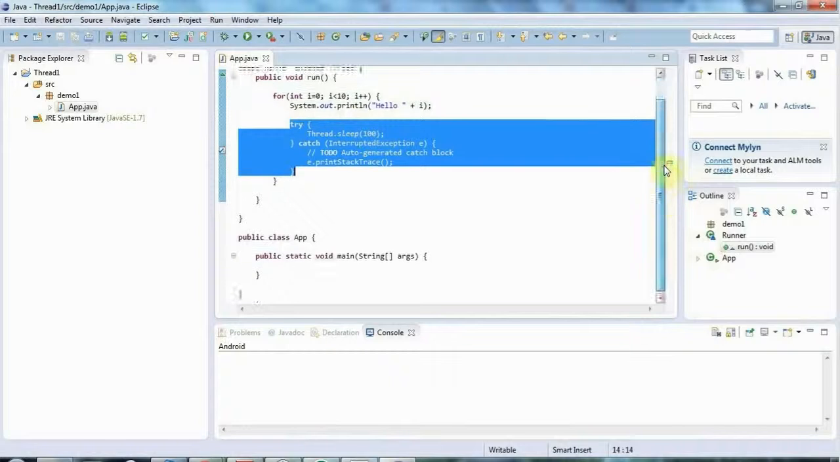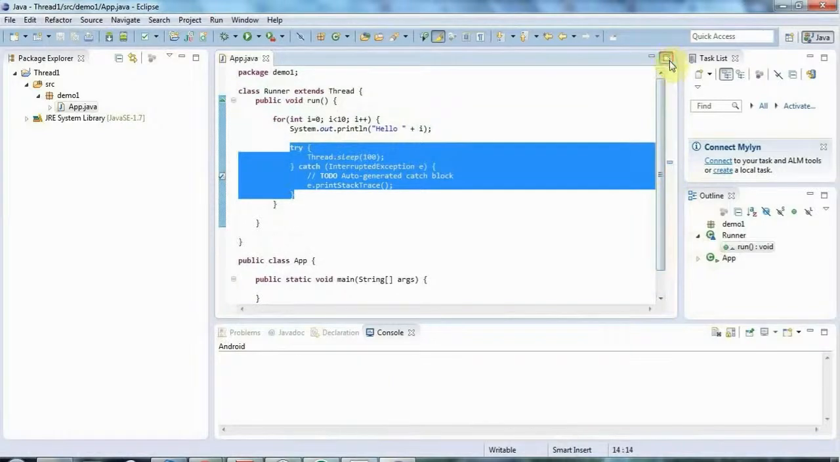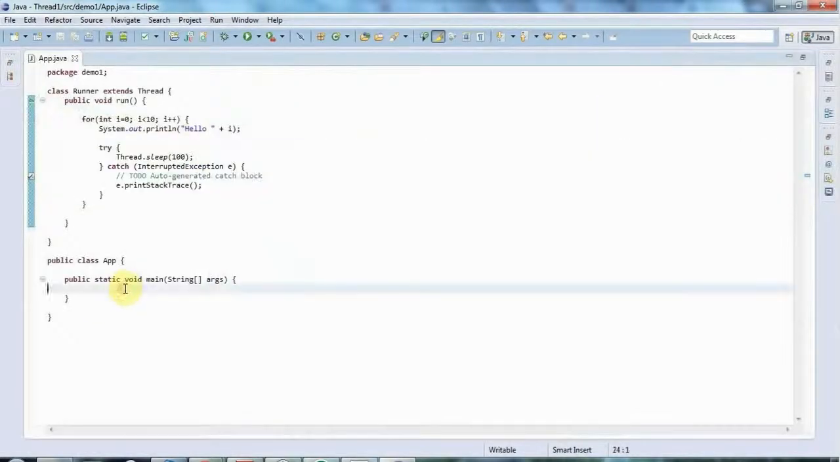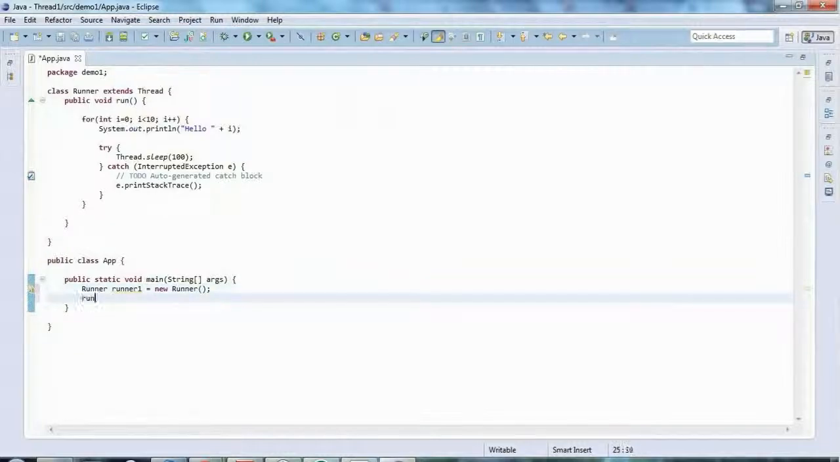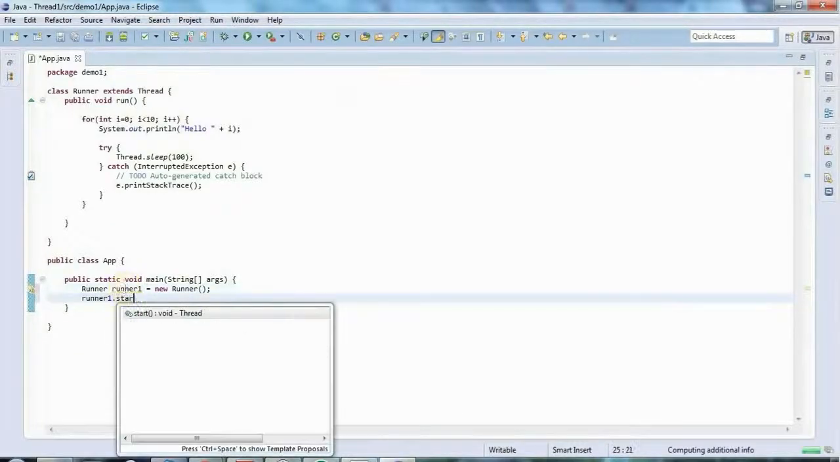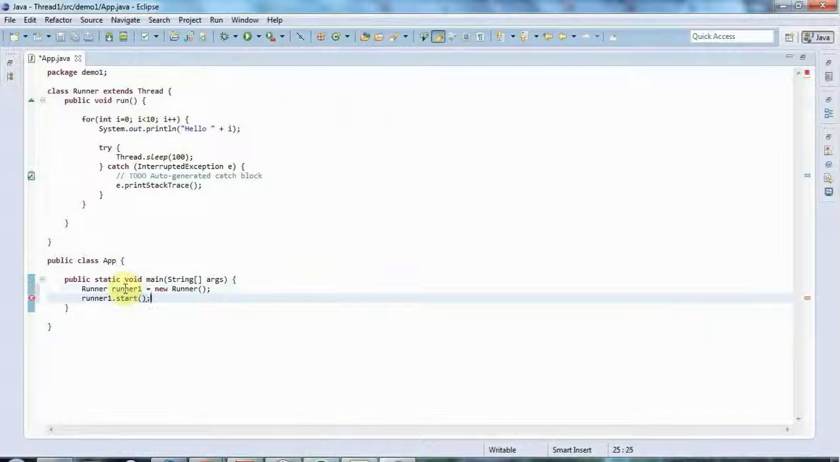So to actually use this class and to actually run this code in its own thread, I need to declare an instance of my class down here. I'll just call this runner1, and I'll set that equal to a new runner. And to run this code I need to type runner1.start, so I'm calling the start method of the thread class.